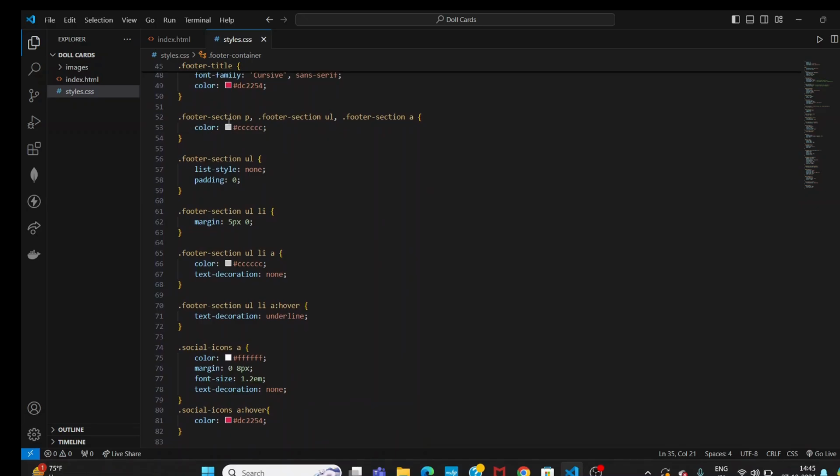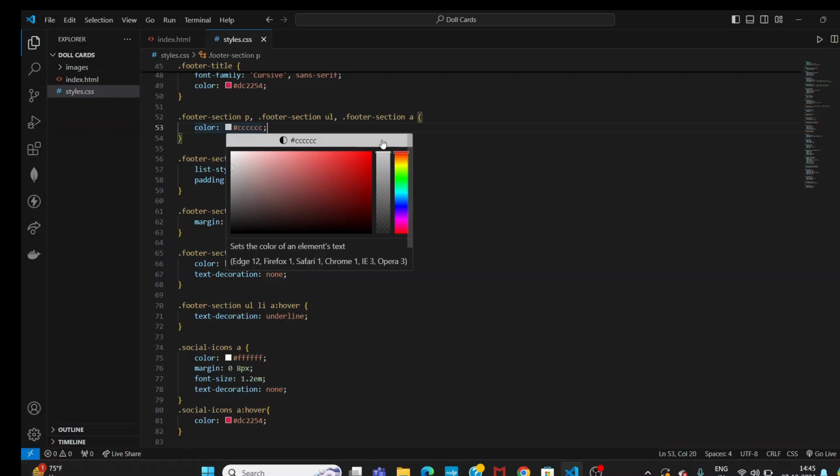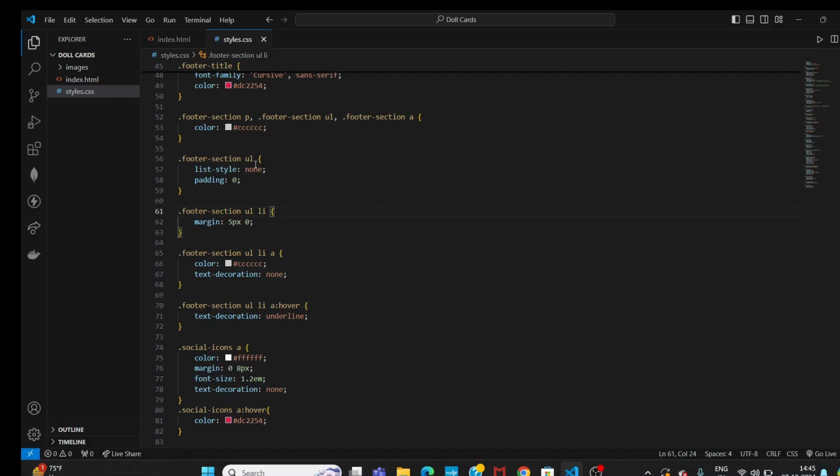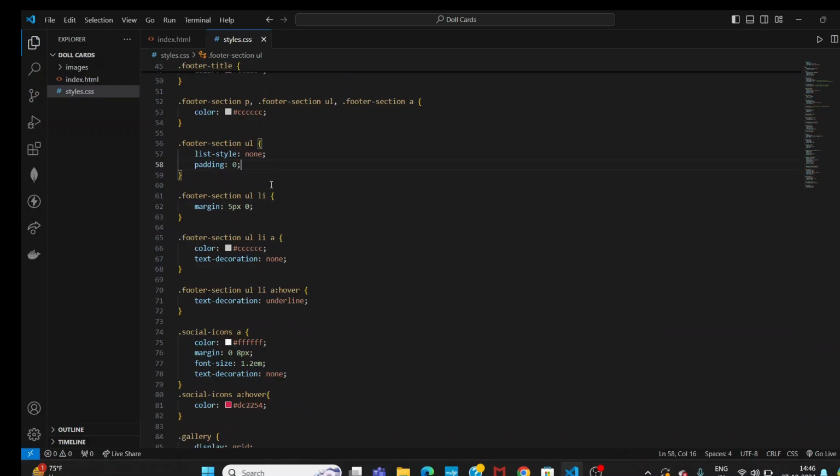So next you have the footer section for paragraph, UL, then A. Here you're giving just #CCC, which is kind of a whitish silver. All the text will be printed in this color. Next is the footer section UL. This is also optional. If you want, you can keep it, or else you can remove it.